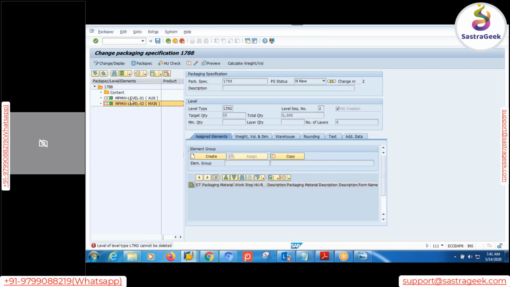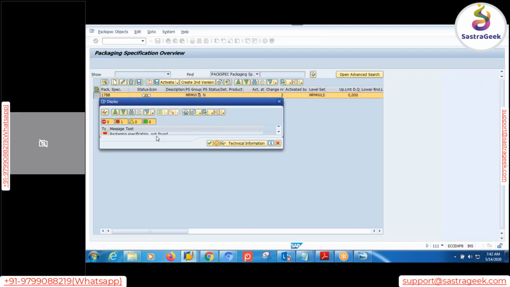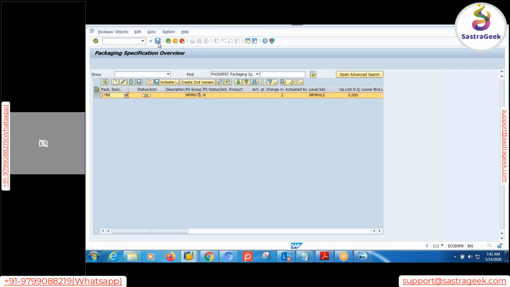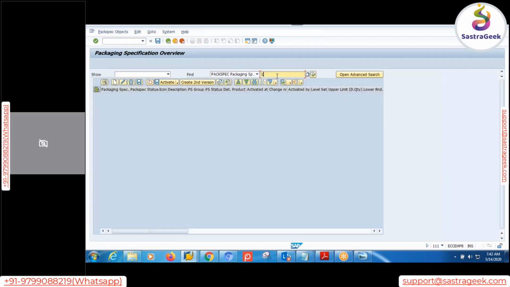Okay. See here. Sir, above there is a delete, pack spec delete. Is that possible, sir? No, in the application toolbar above. I think that's HU check, deletion HU for check more. Yeah, the packaging specifications are deleted. There. No packaging specification.